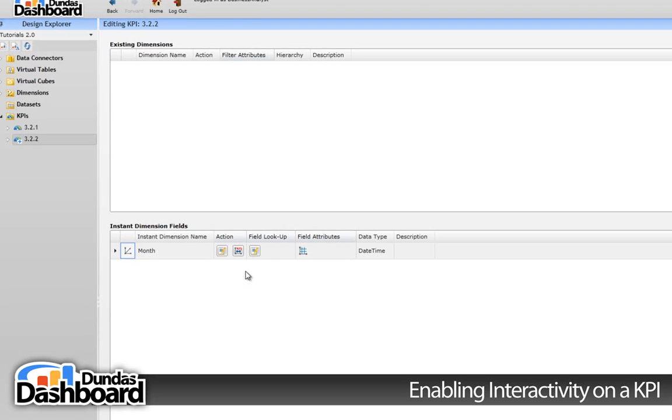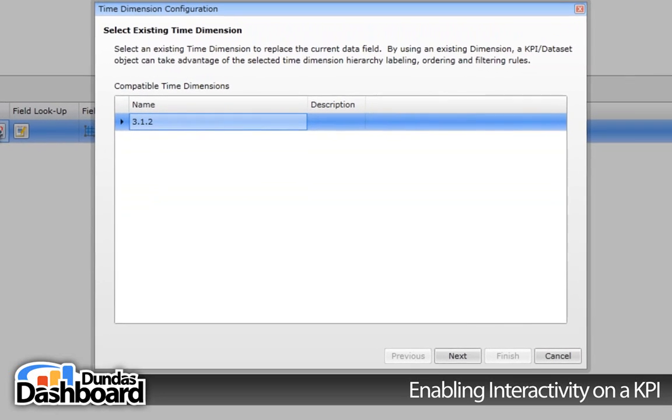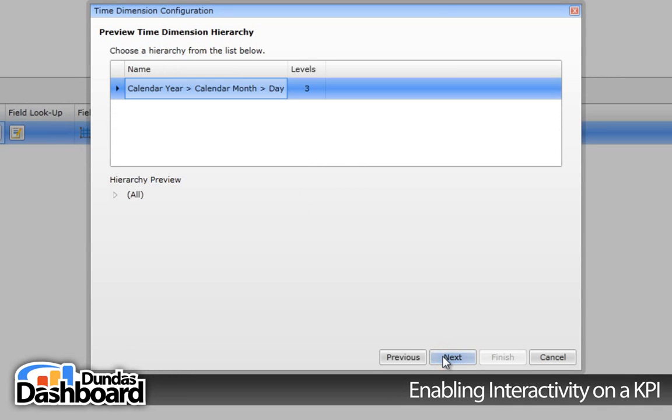To start this process, we need to click on this button. Note that this button will only be available if there has been a time dimension created. Let's choose 3.1.2 and click Next. Preview to make sure the dimension will satisfy the time periods for your KPI.